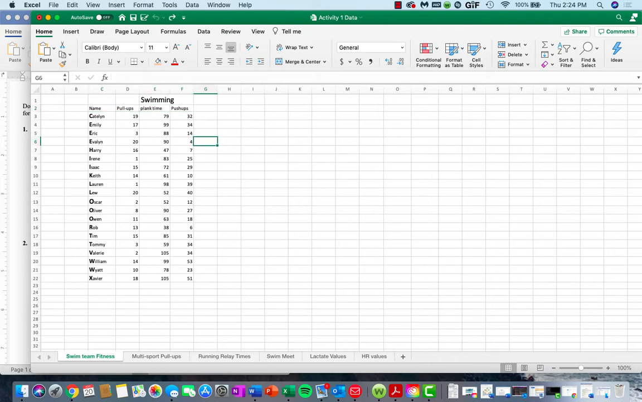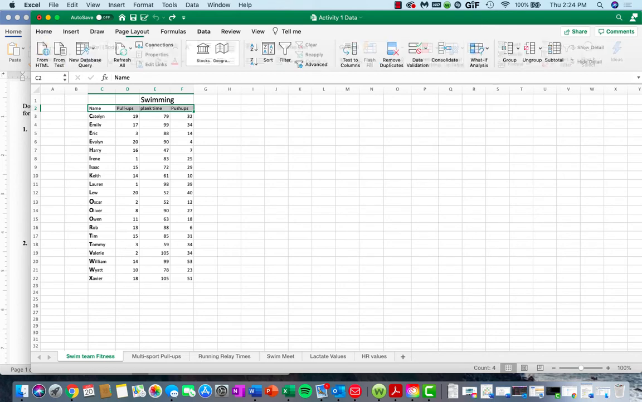I'm going to undo that and then show you the other way you can apply the filter. So again, you highlight your headings row, and then you can go to data, and then you have filter options in this tab as well.